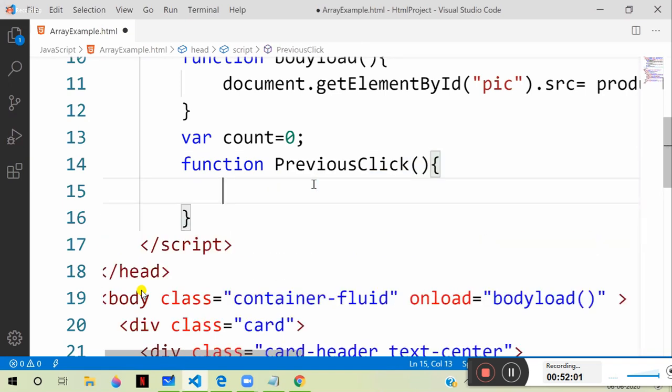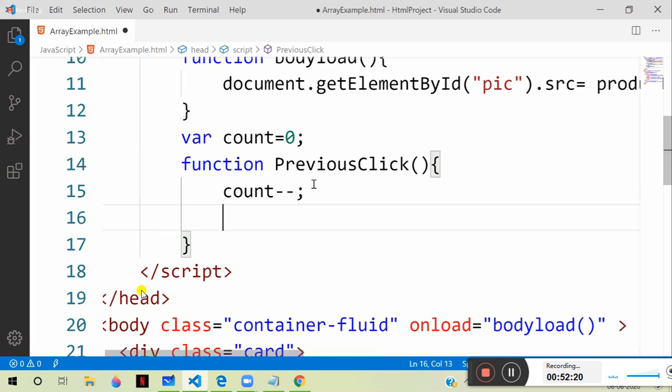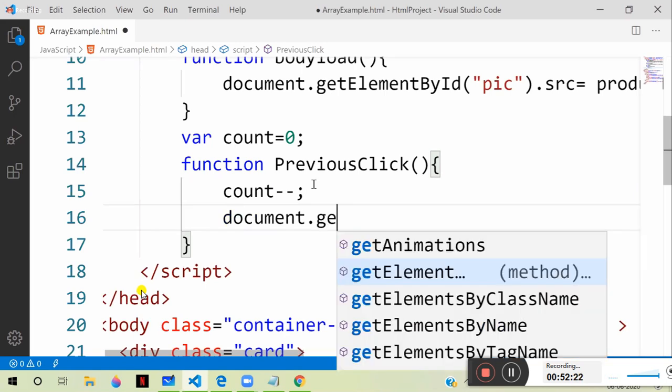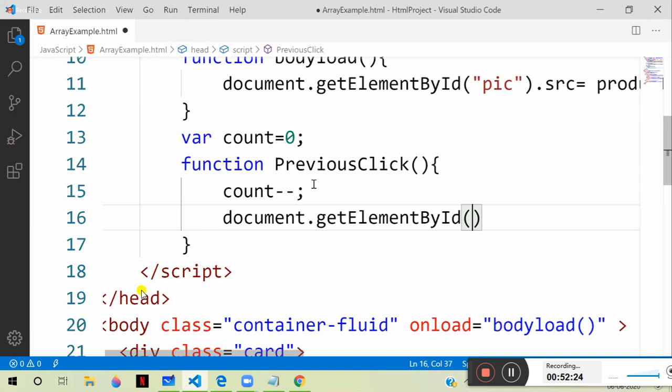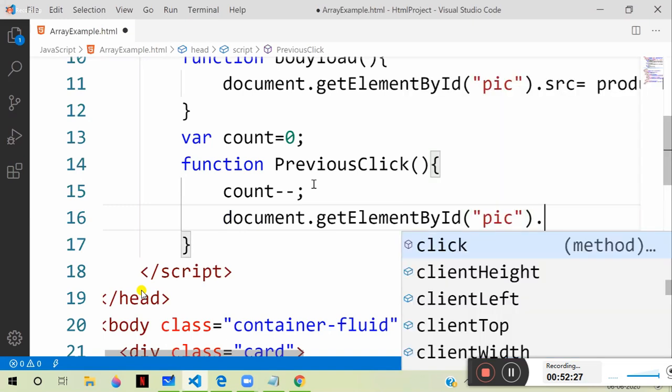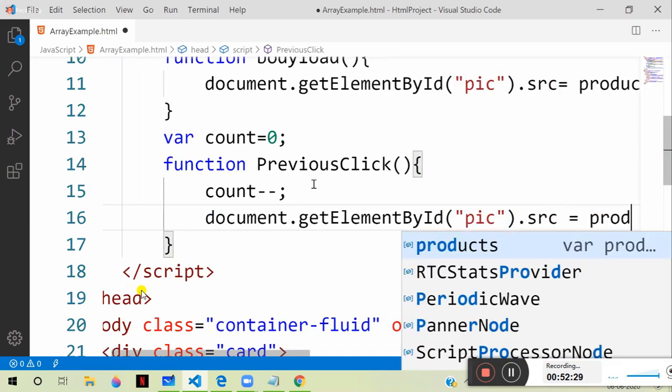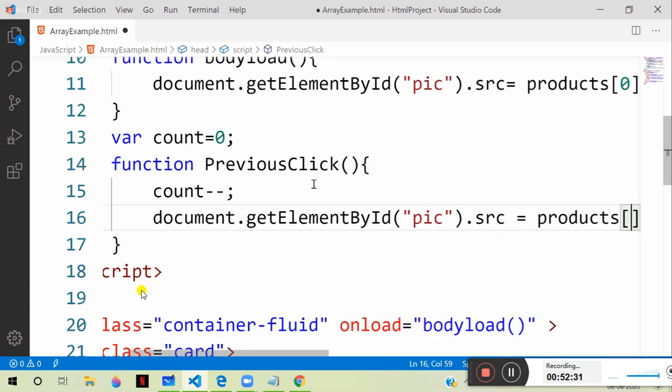On previous click, count should be count minus minus. That means the count value should be decreased by 1 and it should be assigned to the count. Now what we will do is we will get document.getElementById("pick").src, the pick source. This time it will come from products and into that we will pass the count value.